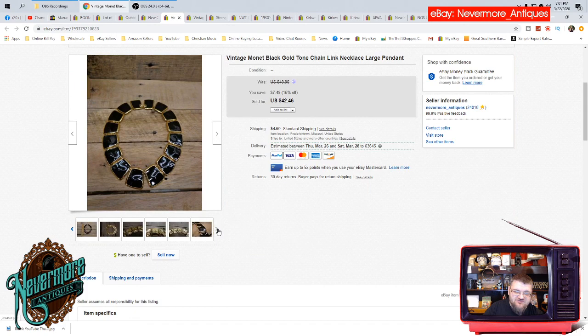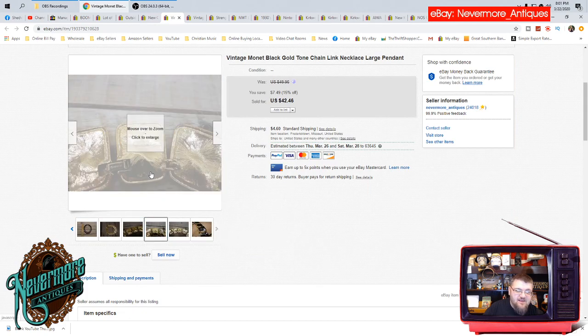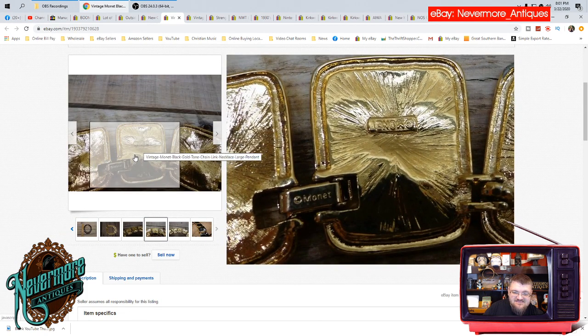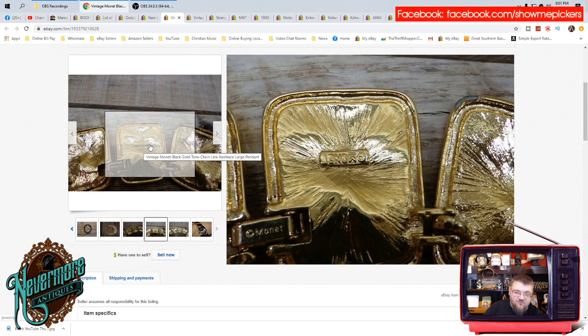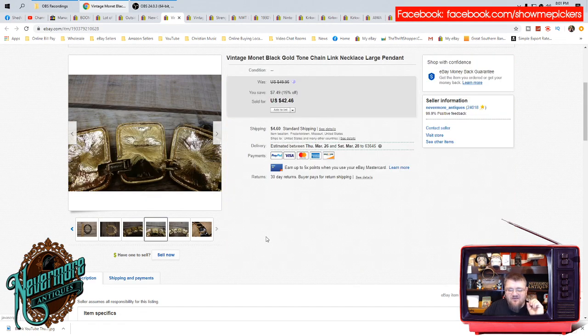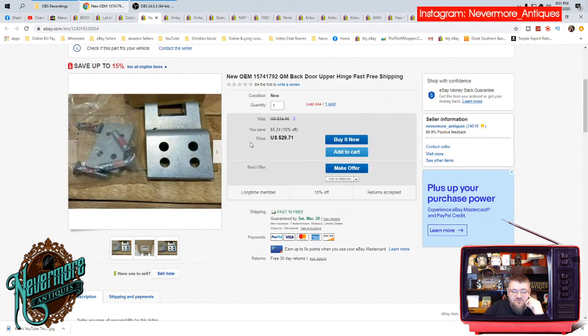Whenever you buy this jewelry, a lot of times it'll be signed. If you look here on the clasp, it says Monet, and then it says Monet right there on one of the links of the jewelry. I paid $3 for this. I sold it for $42.46. That is absolutely insane. The next item that we have here is an OEM door hinge.